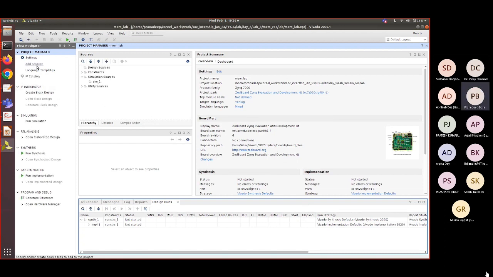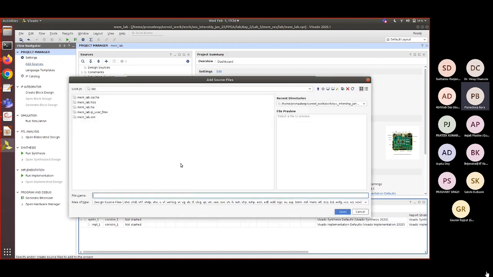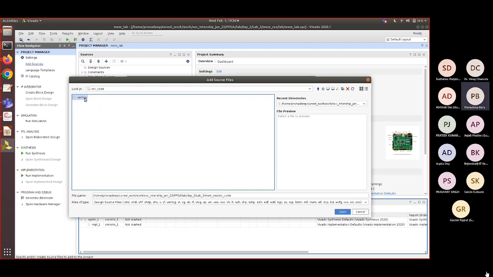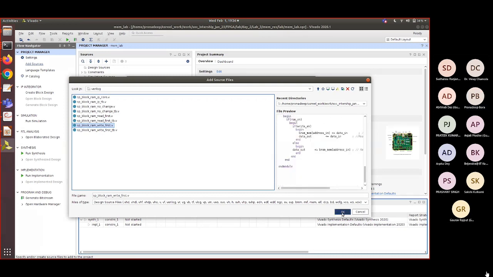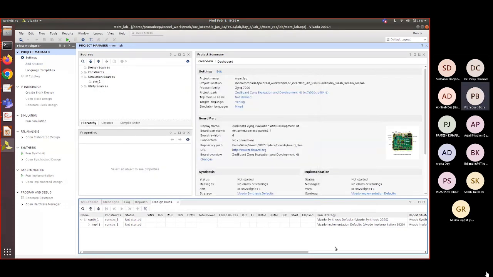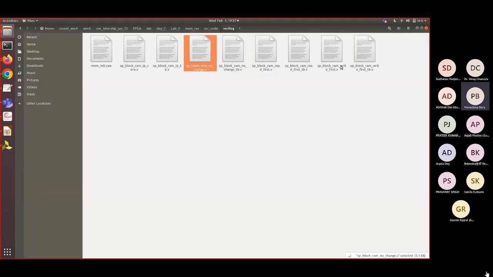First of all, I'll add the source, then we'll explain the code. So I have added the design source. I'll go to the source code, Verilog. This is the write first mode that I have selected. We'll discuss the code. So this is the write first code, right?